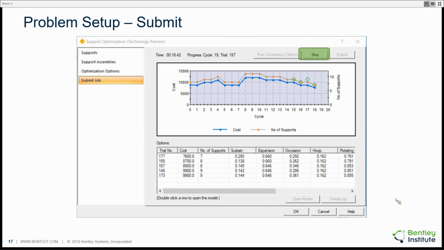At any time, the user can click on Stop to stop the active job. However, the job will only stop after completing the current cycle.